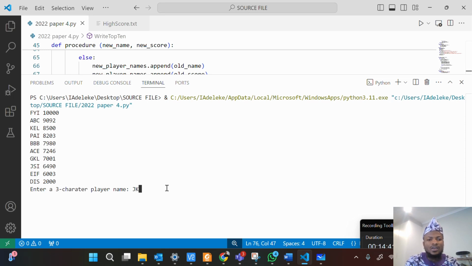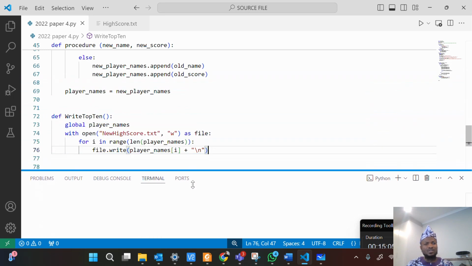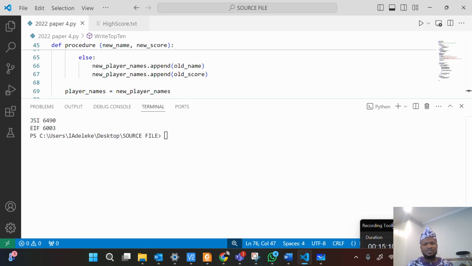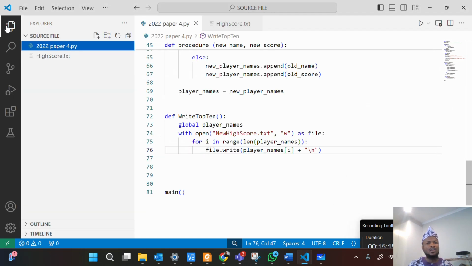So JKL, 9999. So you can see the file has been arranged. So let's check the folder if the file was written. If we want to check if the file is written, we need to go to where the folder is saved. That is how we know if the file has been created. What is the name of the file? New iScore.txt. So now, unfortunately, when I check the folder, the file is not written.